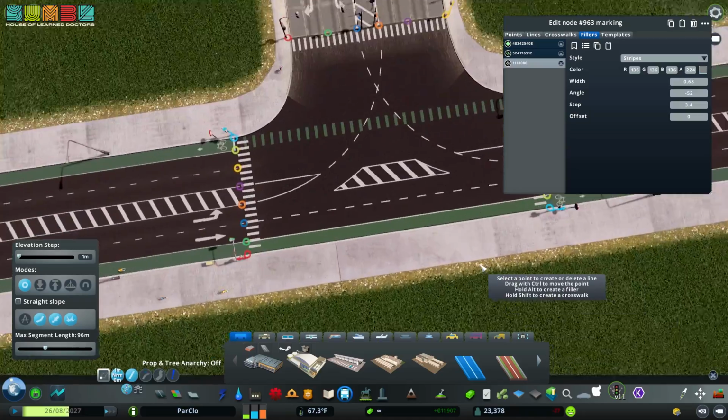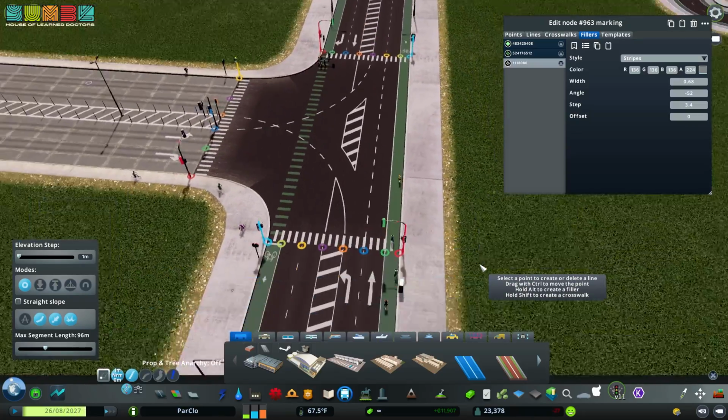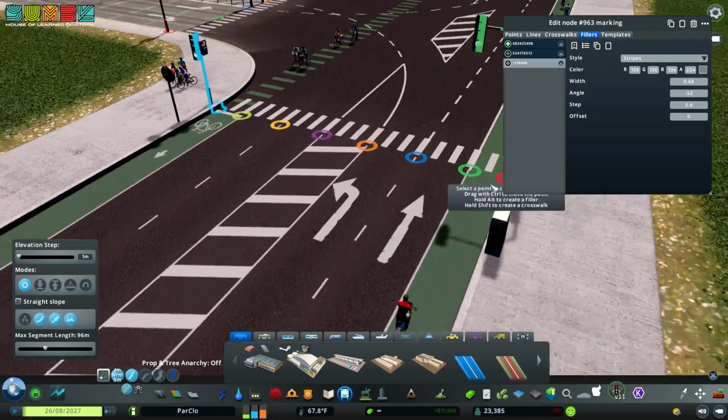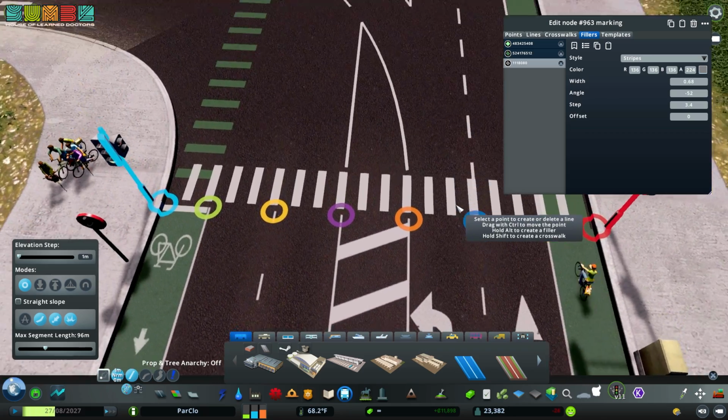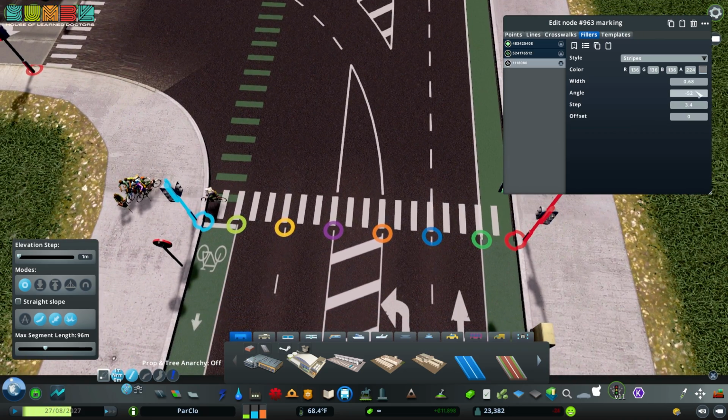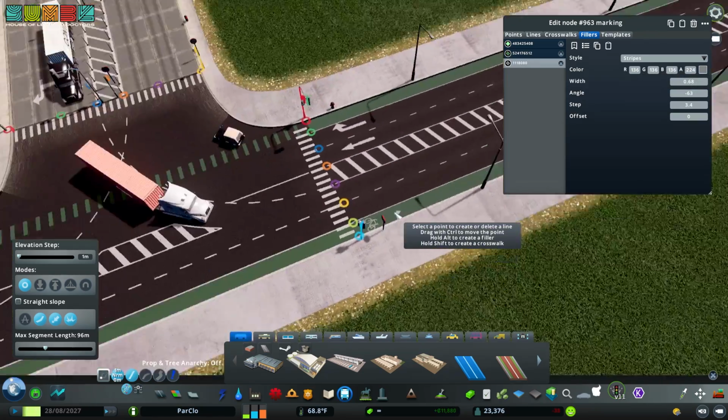There we go. So the goal here is to have some continuity in this intersection, trying to match the tone, you know, the color of the bike lane, trying to match the angle of the stripes, which I've done pretty well. There's always room for improvement, but there's the angle of the stripes.